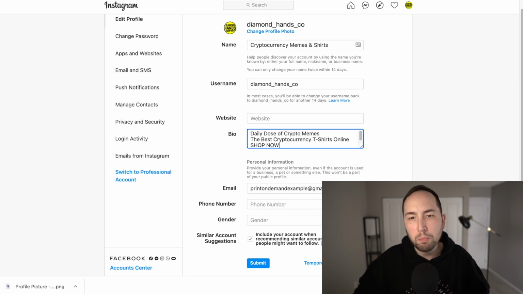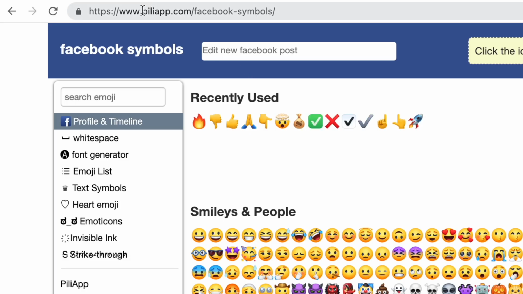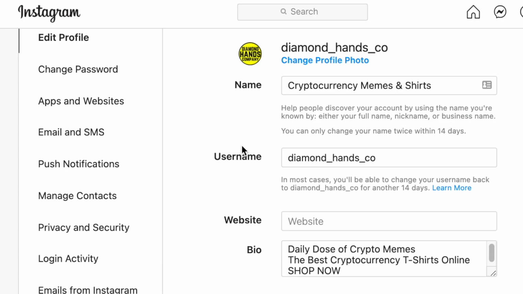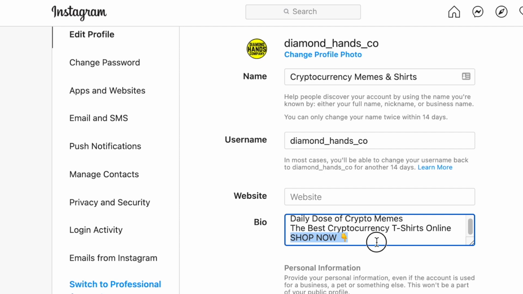So now it's very important. We're gonna add in emojis. So go to like pillapp.com. So what we're gonna do is we're gonna take this down arrow and we're gonna go back here. And the shop now thing is because we're gonna have a link under it, the website, but we're gonna do that soon, but not right this second, but that's why that's there if you're wondering.